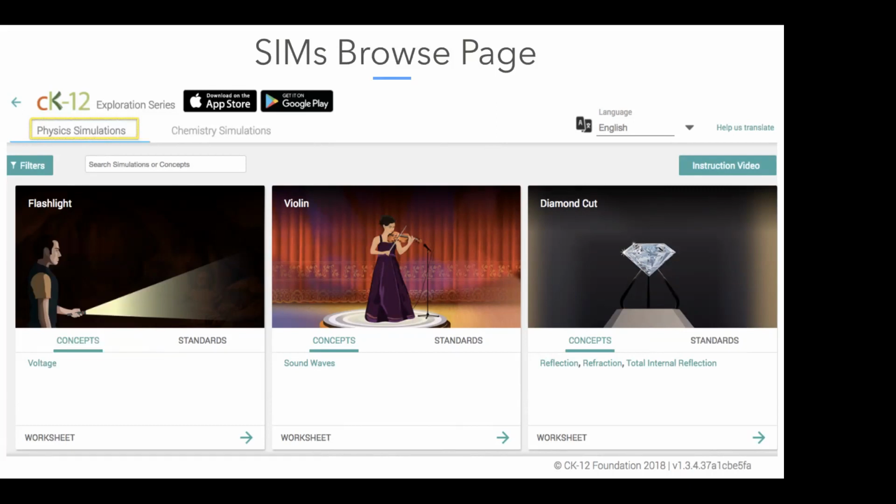electricity flows through a simple circuit. In the middle, there's a violin sim that allows students to learn about sound waves and harmonics by playing around with this virtual stringed instrument. And then on the far right is the diamond cut sim, which allows students to visualize the reflection and refraction of light in different materials and poses the opening question, why do diamonds sparkle?